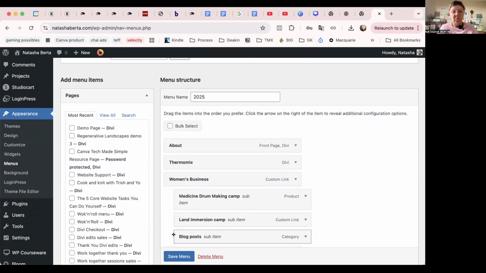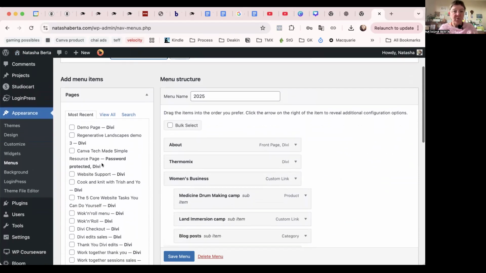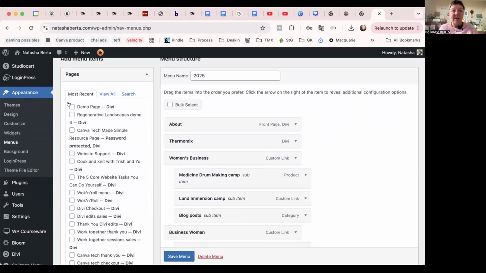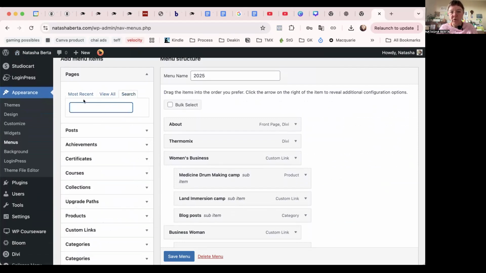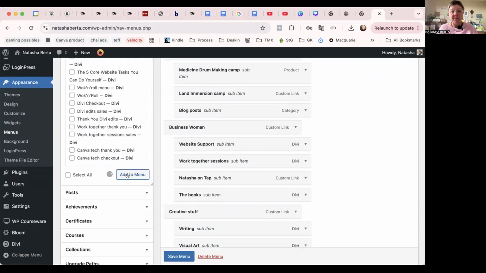So let's look at the menu. I'm going to add a new item. There's possibly a few menus on the go, right? So I'm looking for the one that says primary menu, because that's the one that's displayed at the top of my website. And what's great about this is often the page that I've made most recently will appear at the top, most recent. Otherwise, you can view them all or you can search for a page.